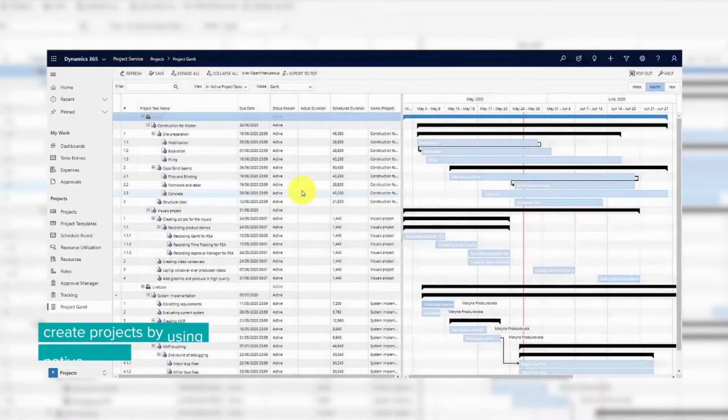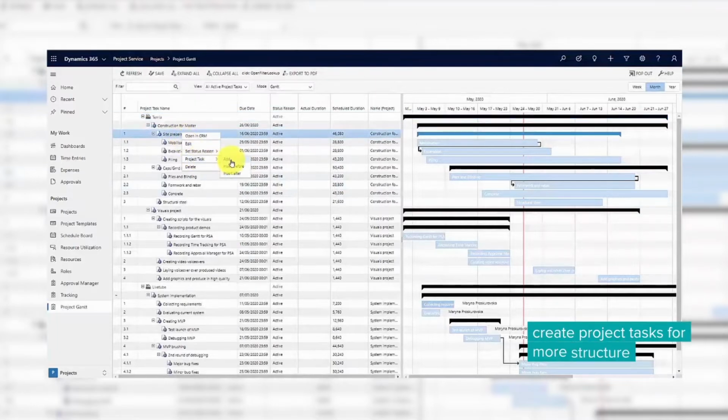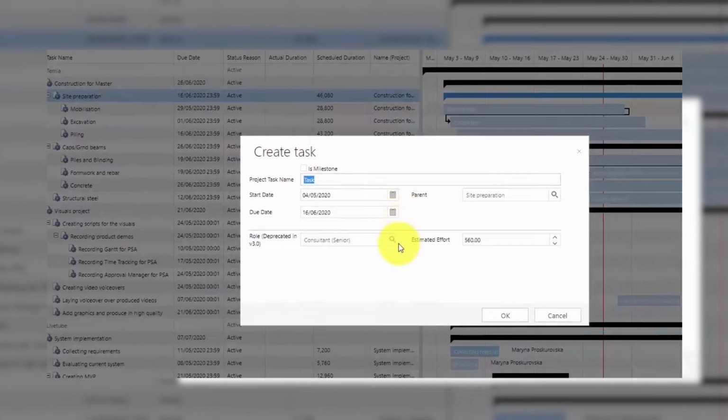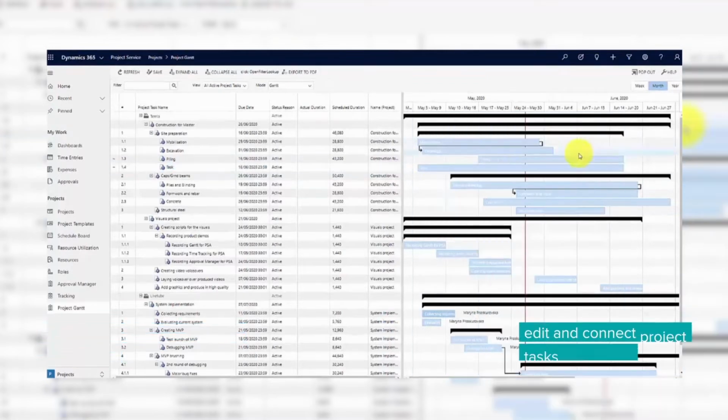To create a project task, select the project, open the context menu, and select Add Child Task. You will get a pop-up form with pre-filled project information that can be edited. Use the interactive Gantt chart to create dependencies between tasks, as well as adjusting project structure by extending or decreasing the task duration or moving it in the schedule.